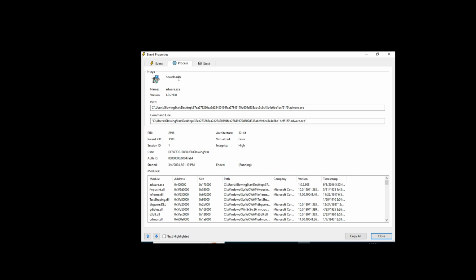So for this particular adware, which is basically a downloader, its details are being displayed in the process monitoring tool. That is its process ID, then parent process ID, session ID, the user, when it was started, and currently it's running. Also, different DLLs, that is libraries which are being used by this malware, are being displayed here, like you can see here. So these are the different libraries which are being executed once the malware is run on the system.